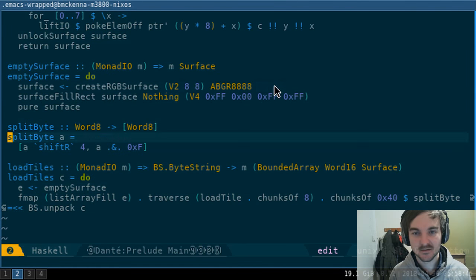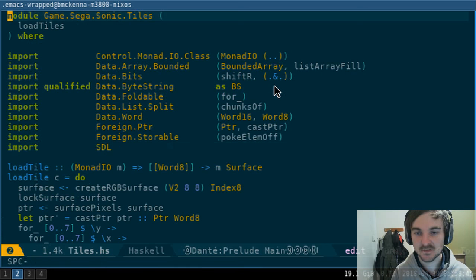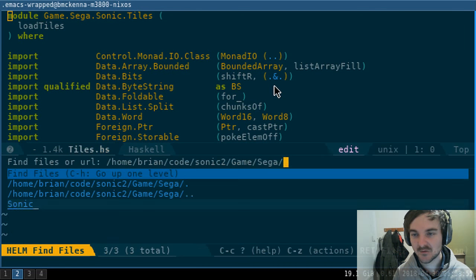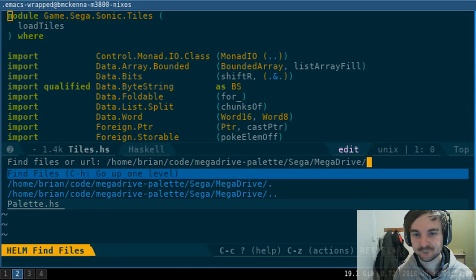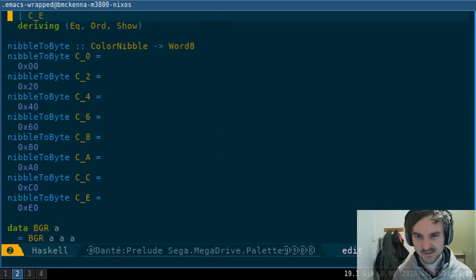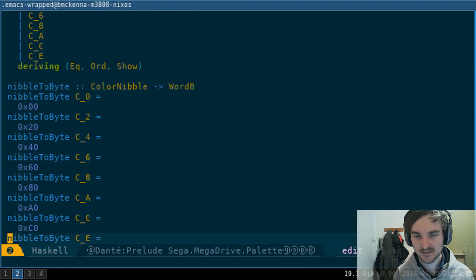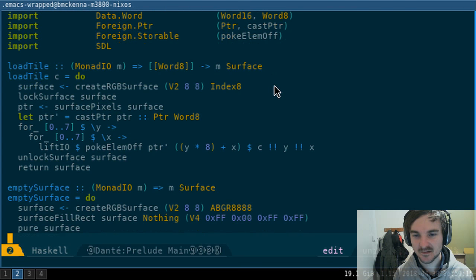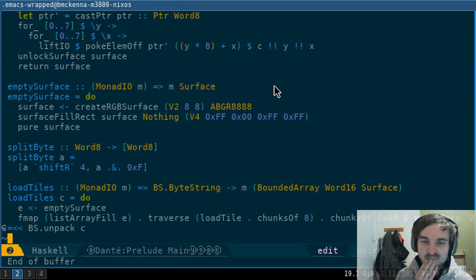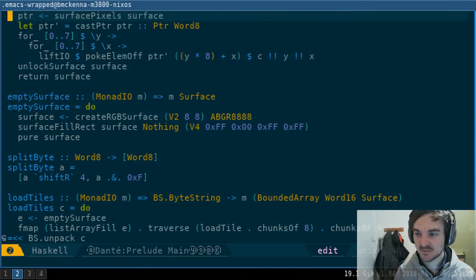So we've got tiles, and I want to generalize this to sprites. Actually, I want to generalize this to not just tiles. I've got my Sonic 2 repository, and I think I've got Mega Drive palette here, Sega Mega Drive palette. So I have a separate repository for loading up palettes, and I want to do something similar for sprites. I want to be able to load up sprites and palette indices and index into them. So I kind of want to separate this into a different repository if I can. But anyway, I think I'll just write the code and then split it off, because it should be easy after that.